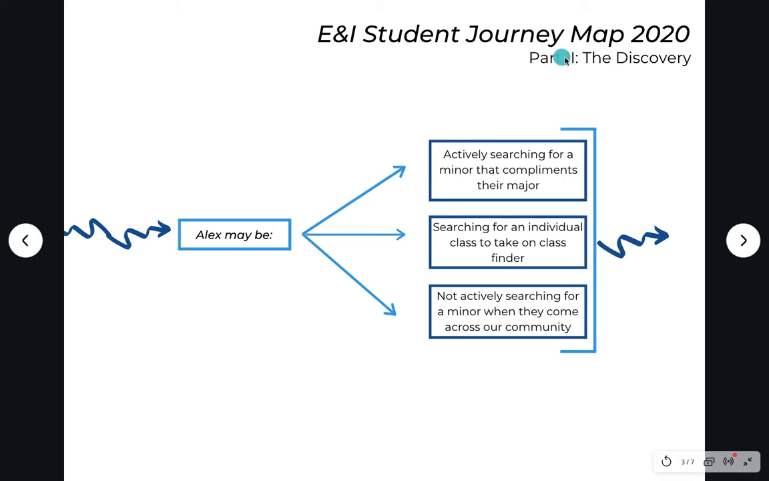So now we've entered the discovery phase. So how are students discovering the entrepreneurship and innovation program here at WW? So Alex may be either actively searching for a minor that complements their major, searching for an individual class to take on ClassFinder, or not actively searching for a minor when they come across our community. So these were the top 3 ways that students discovered our minor.